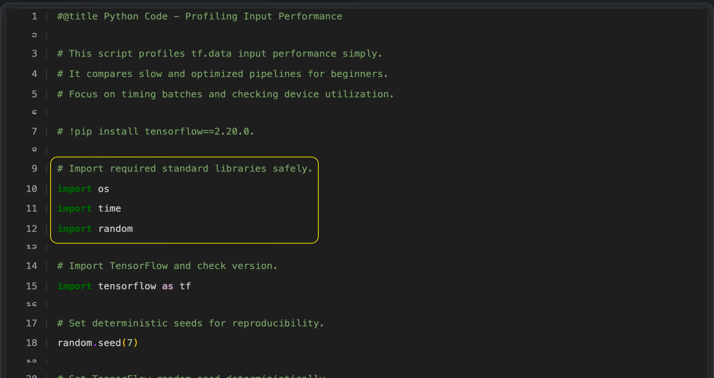We start by importing 3 standard libraries that support common programming tasks. The operating system library lets us work with files and environment variables. The time library allows us to measure how long operations take, which is useful for profiling performance. The random library generates random numbers and can be controlled with a seed so experiments can be repeated reliably.